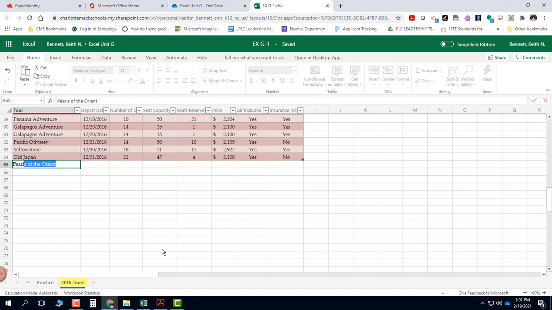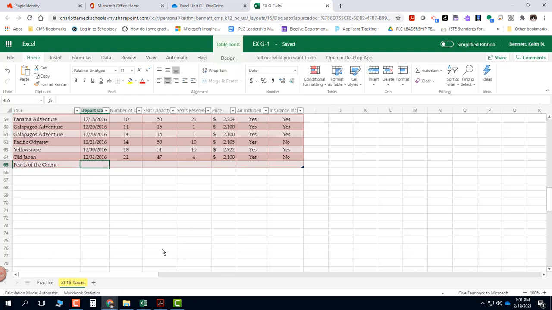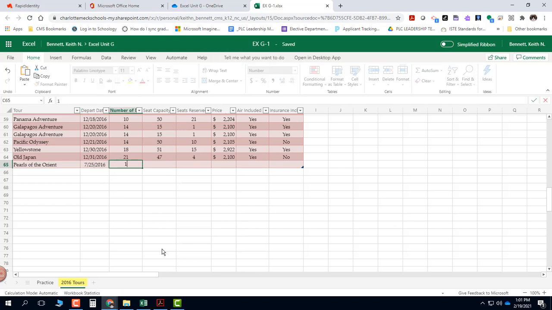Because there's already a Pearls of the Orient in this worksheet, I can hit the tab key on my keyboard when I see that it pops up in cell A65. When I hit the tab key, it's automatically going to add this and make it a new row to the current table. So then I want to put in the date of 7/25/16. I want to hit the tab key, and then the number of days is 14.